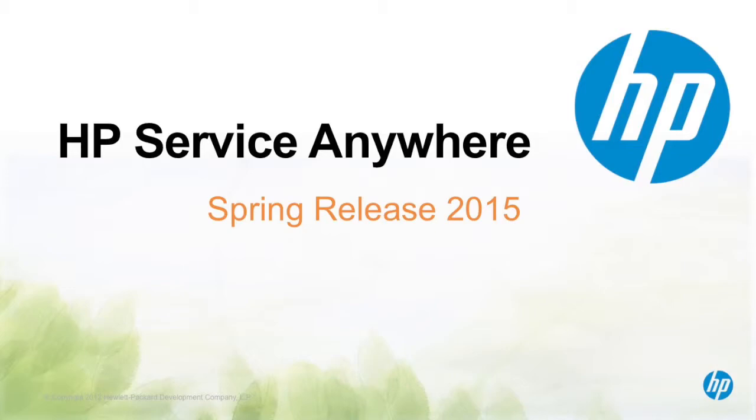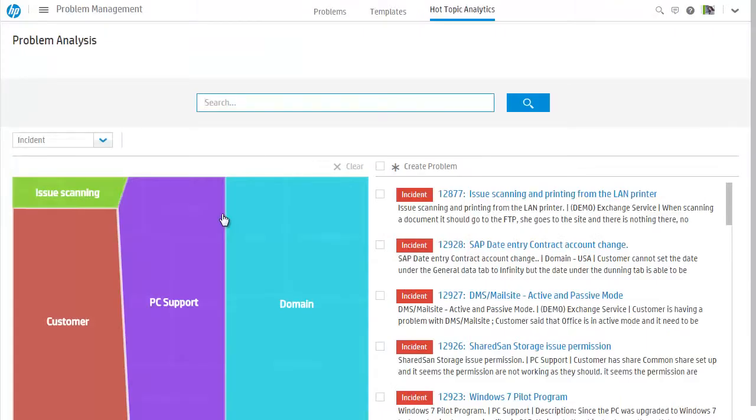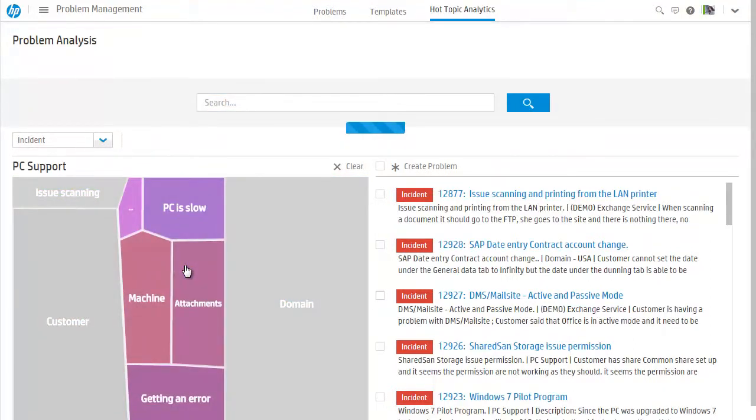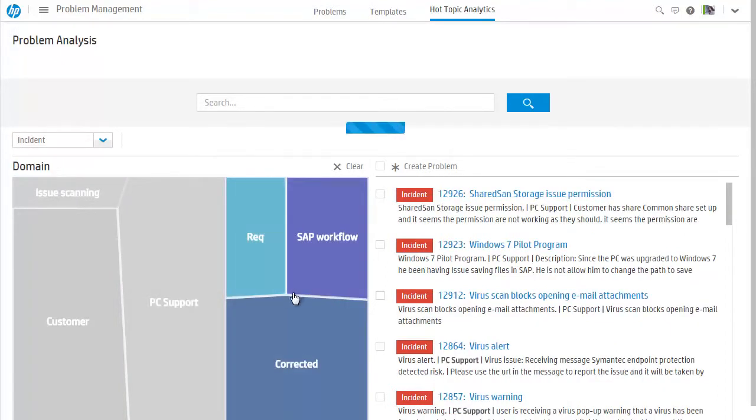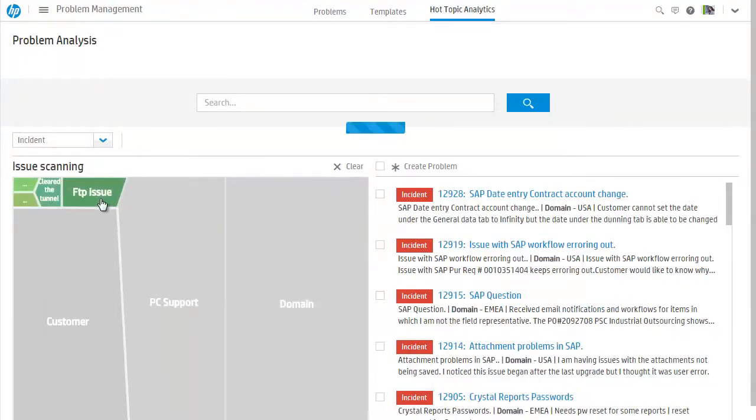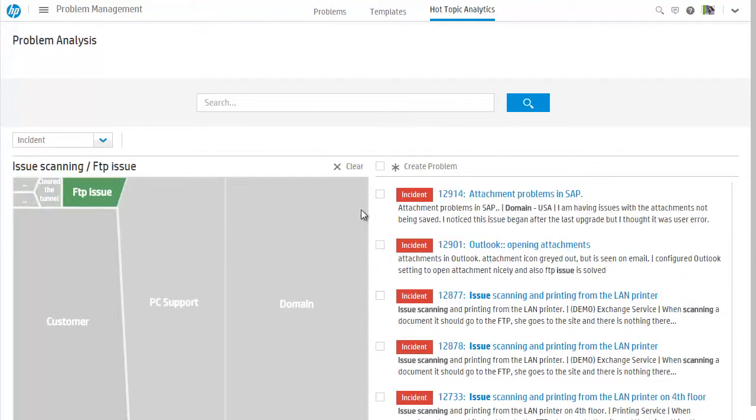Now we can go to the Hot Topic Analytics area of problem management. Here we are analyzing the count of incidents by the most common terms that are part of the unstructured data in the incidents. This allows us to see patterns in the incident data that would be impossible to see otherwise. From this analysis, we can look at the individual incidents that make up each of the hot topics. We can then select a subset of those incidents and use them to start the problem investigation process.